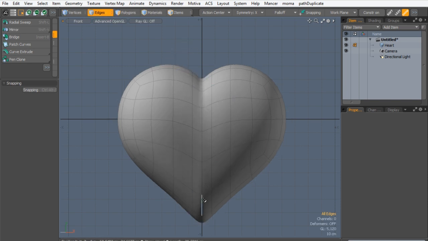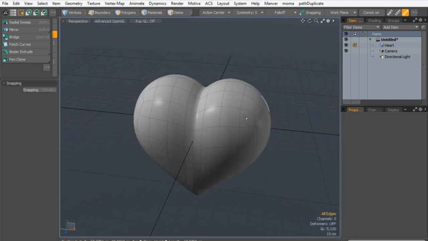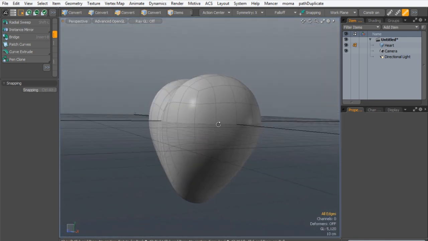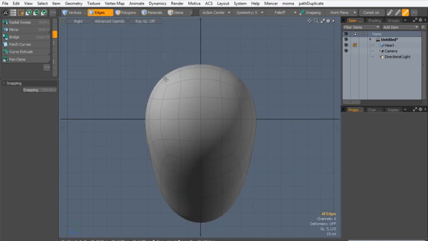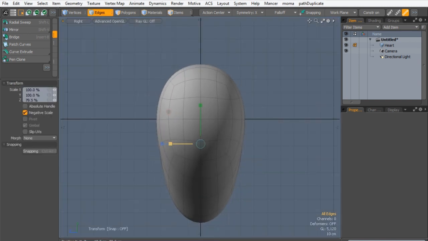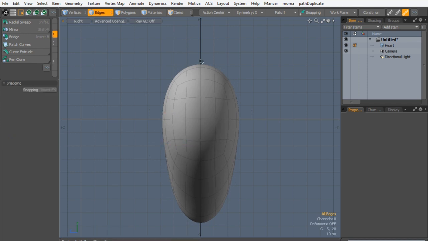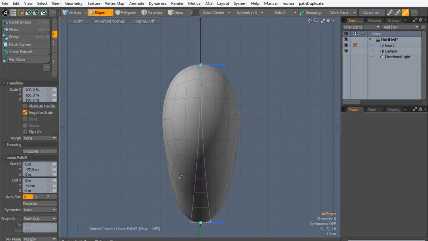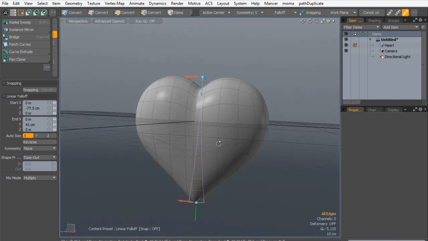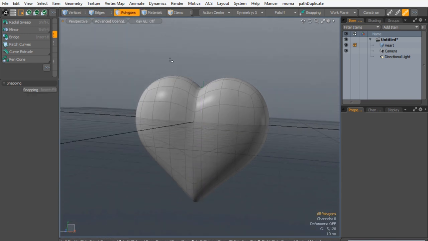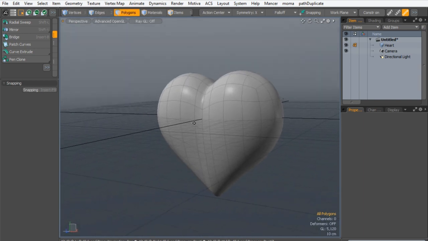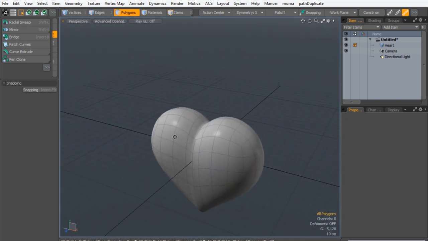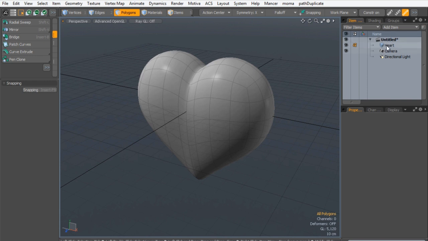So it is hard. Alright, see how it looks in perspective view. And it's way too flat on the z-axis, so we need to scale it a little bit down. Okay, and once again draw linear falloff from top to bottom, and activate scale tool, scale a little bit down, and it is looking very heart-like. So I think we are done with modeling of this heart.